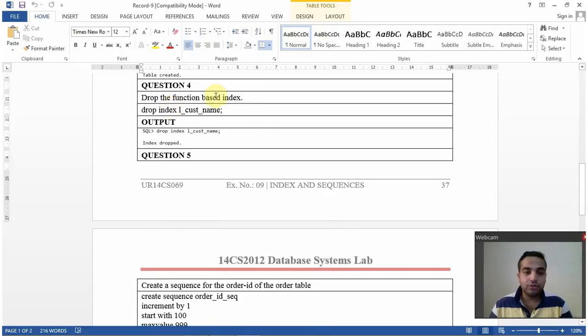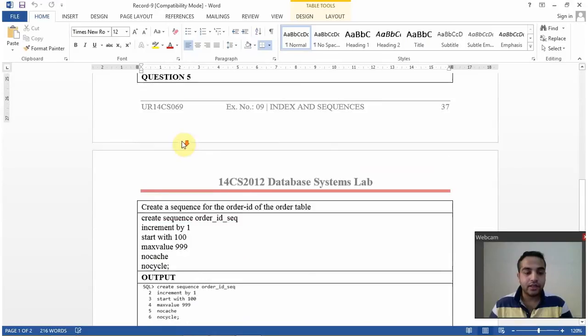Fourth question is to drop the function based index. So we use the query drop index, then the index name.